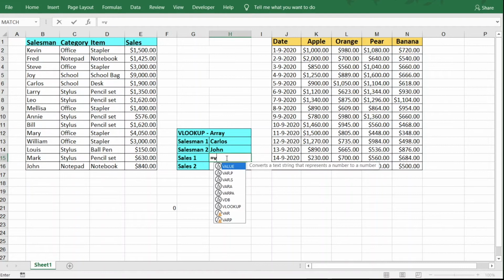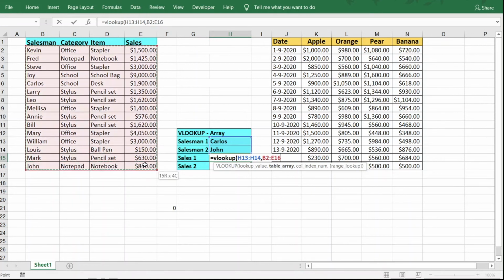So here we use the usual VLOOKUP formula, but this time, for the lookup value, rather than selecting one value, we will select both these values. Then the table array, same, we will give the table array. This is the table array. Then next is the column index. Sales is in our fourth column in our range, so 4. Then the final argument would be false for the exact match. And we close the parenthesis, but we will not press enter.